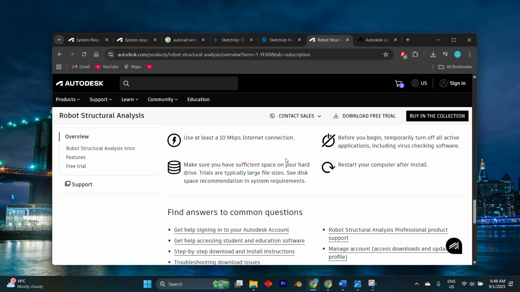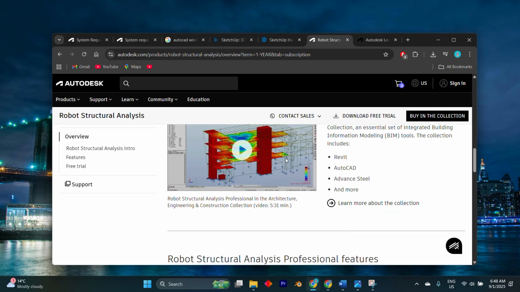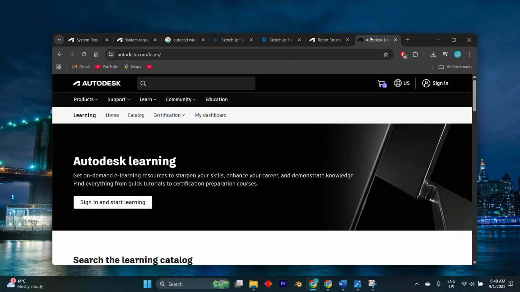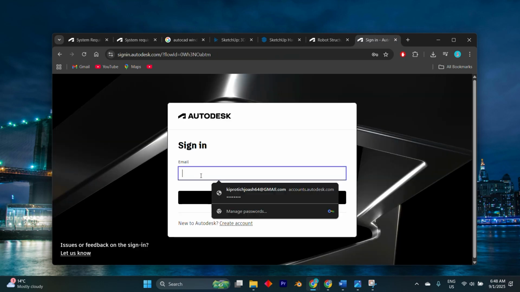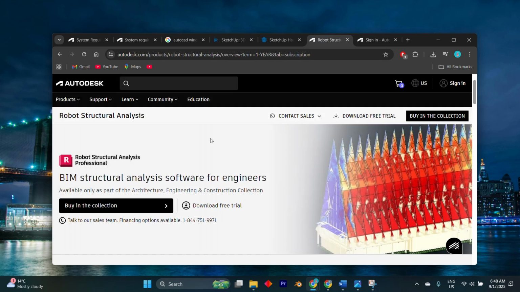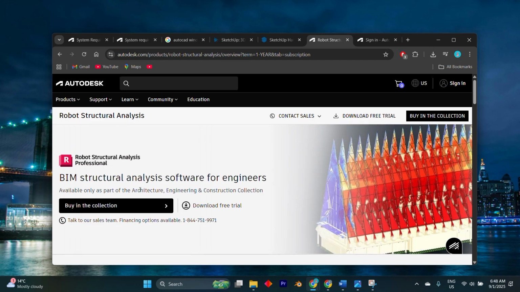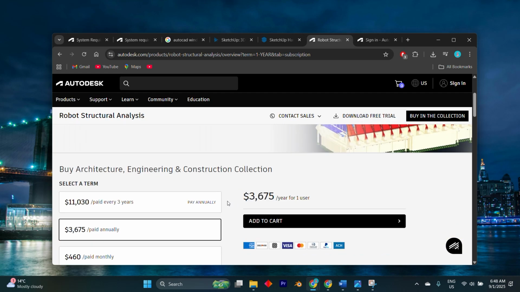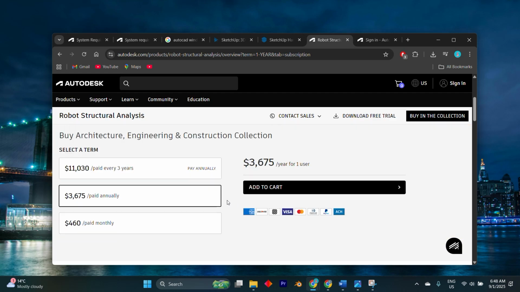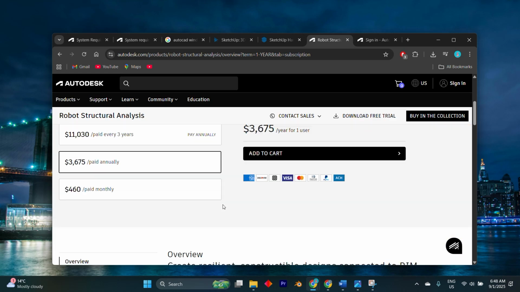To begin, you'll need an Autodesk account. If you don't already have one, go to the Autodesk website right here and create it. Once signed in, navigate to the Autodesk Robot Structural Analysis Professional page. Here, you can either start a free trial or download it directly if you already have a subscription. Students and educators can also access it for free via the Autodesk Education community, which requires proof of academic status.